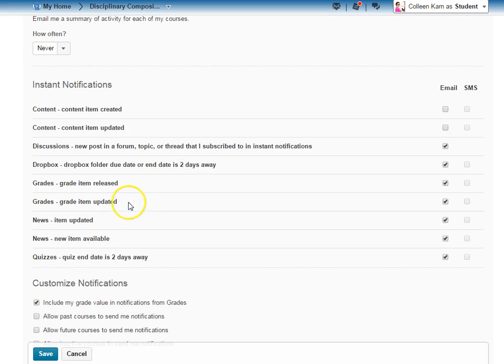When grade items are released, and then here, news, item updated, news, new item available. These are the two that they need to check when you post announcements, basically a news item into announcements. And then if for some reason you were going to update it and change it and you wanted them to know, that's how it is in Sakai. So definitely have your students check these two.